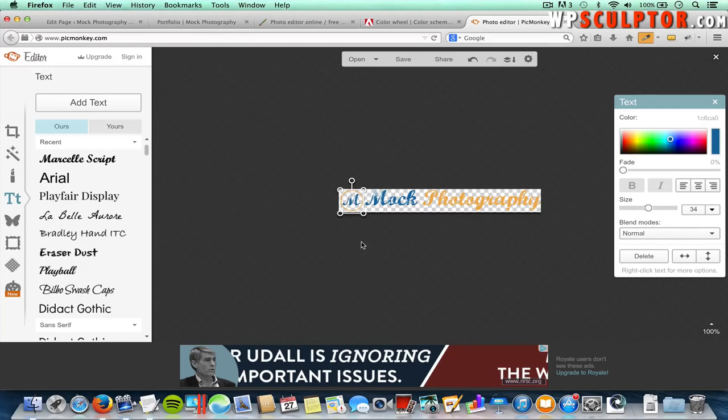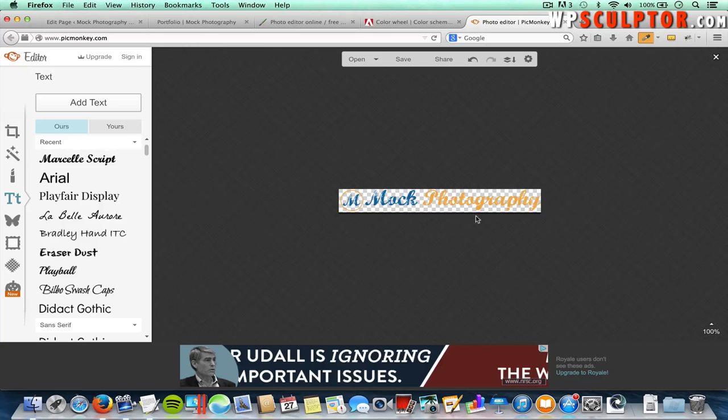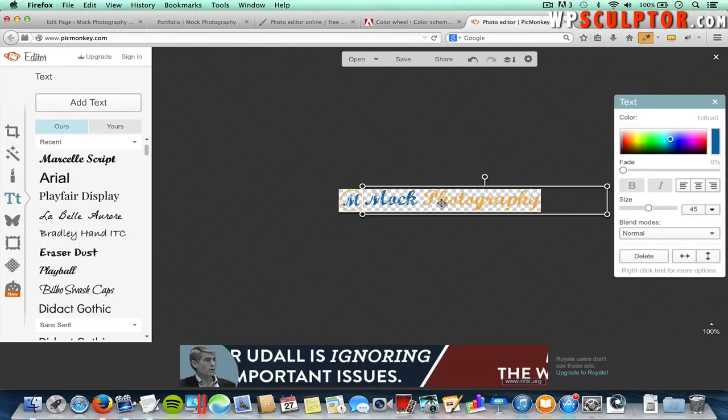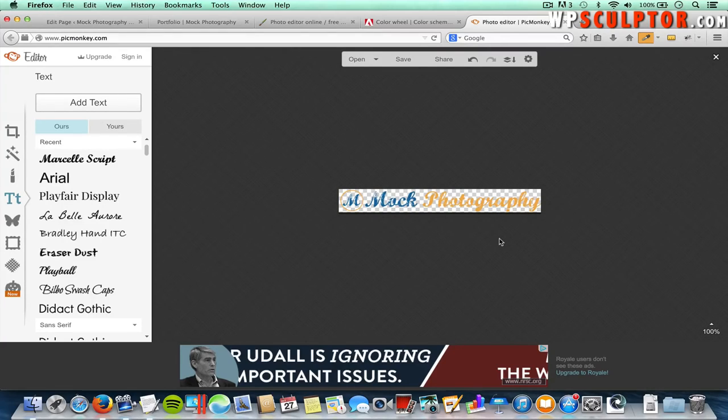that looks pretty good. And it looks like I do need to lower my mock photography lettering, so I'm going to click on that, and it's going to select that text box. I'm just going to lower that just a little bit. We don't want to cut anything off. That looks pretty good, so I can click in this gray, get out of that.